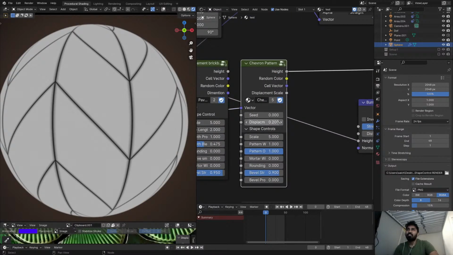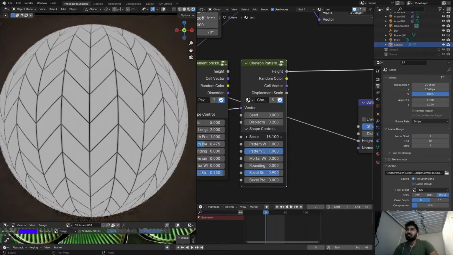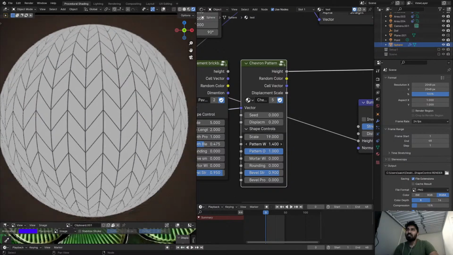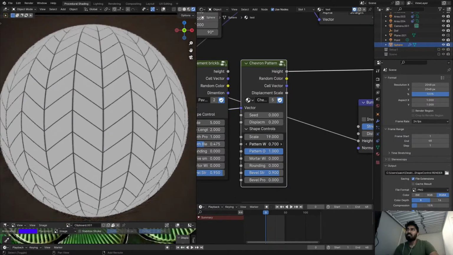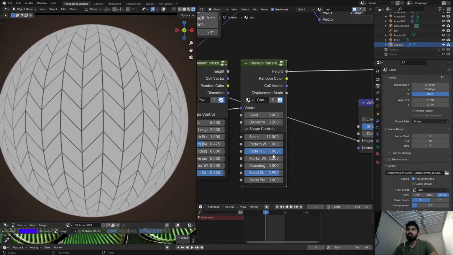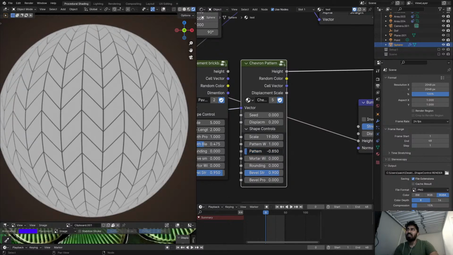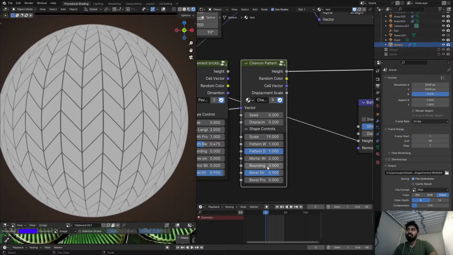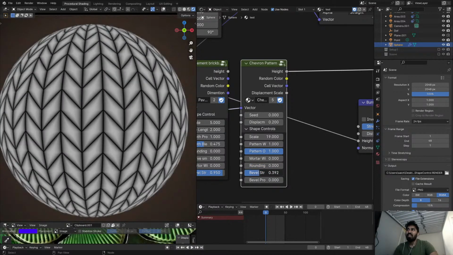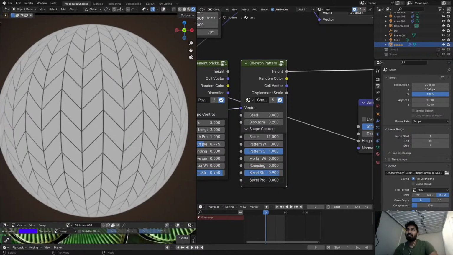The next one is chevron pattern. Always wanted to have this as well. We have the control. We can increase the pattern width along this direction. We can also change the pattern angle from left to right. And of course, like rounding, we have the bevels and also bevel profile.